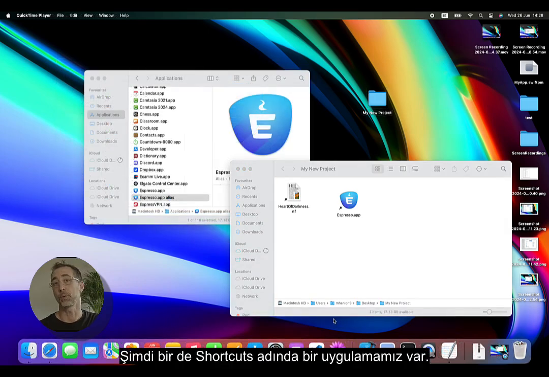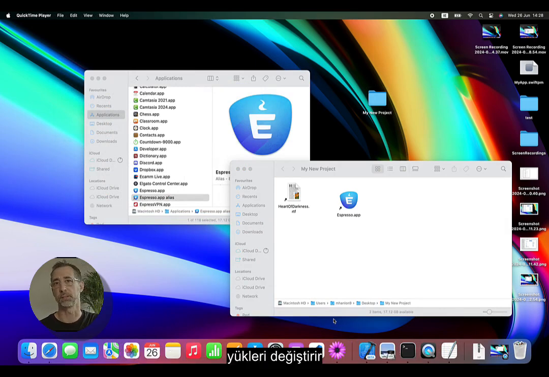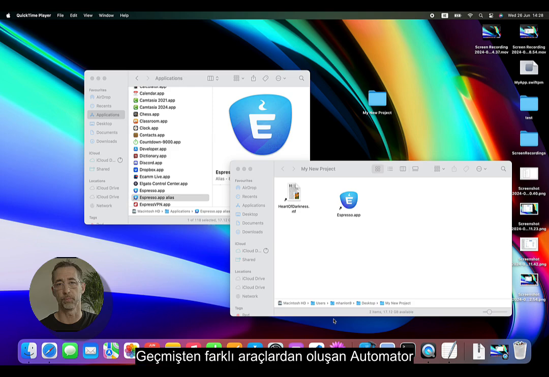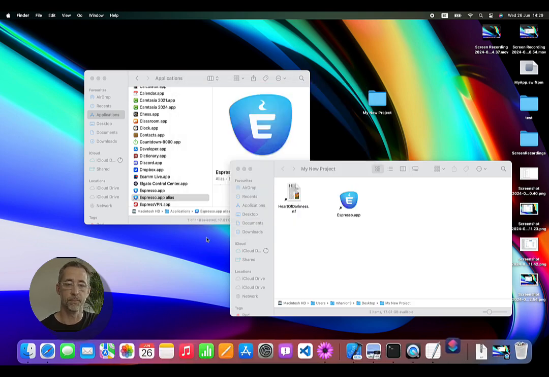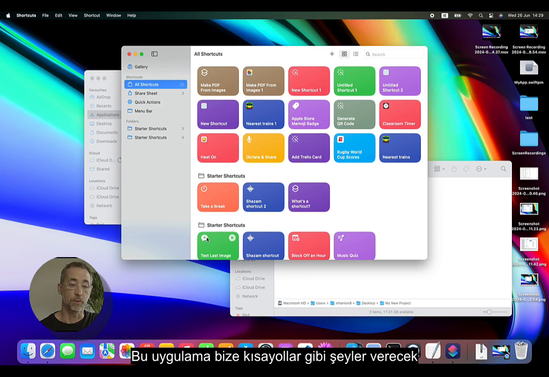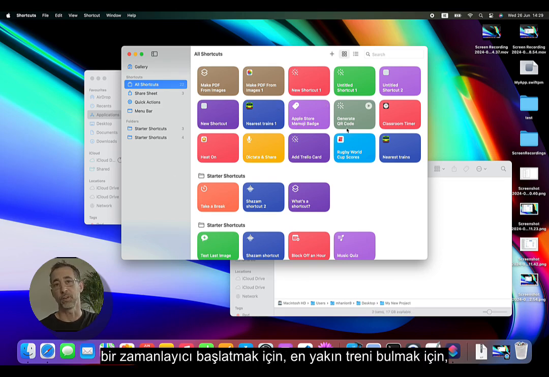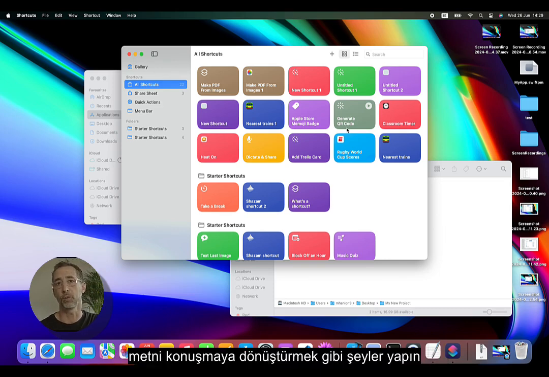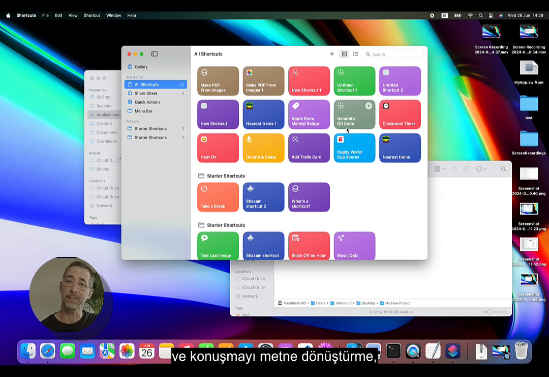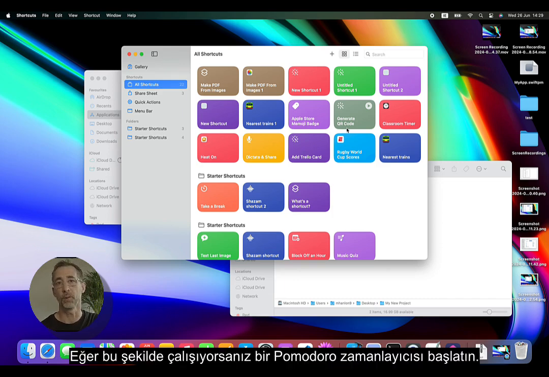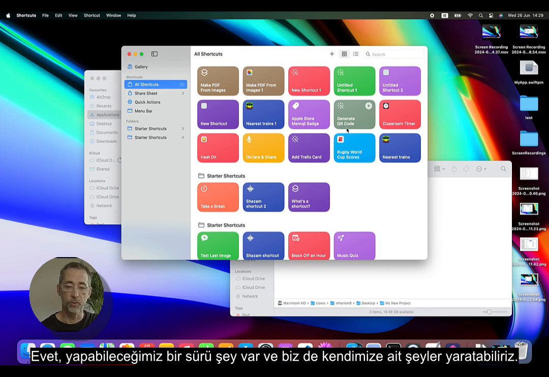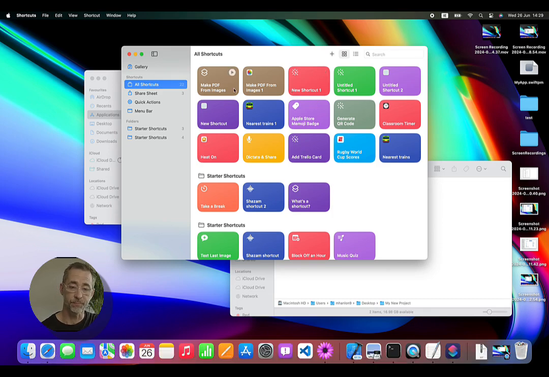Now we also have the app called Shortcuts. This is a handy, relatively new tool that sort of replaces loads of different tools from the past called Automator and AppleScript and you name it. But we can launch that by just typing shortcuts. This app will give us things like shortcuts to start a timer, find out the nearest train, do things like turn text to speech and speech to text, start a Pomodoro timer if that's how you work. Loads of things we can do, and we can create our own.